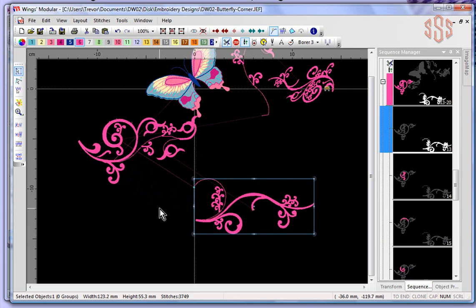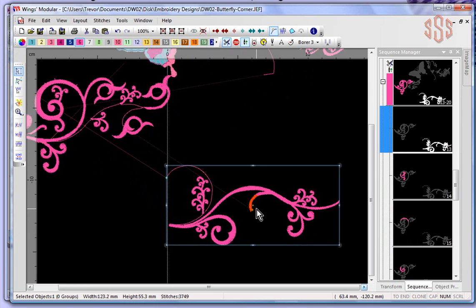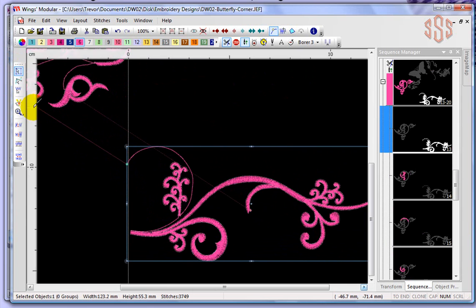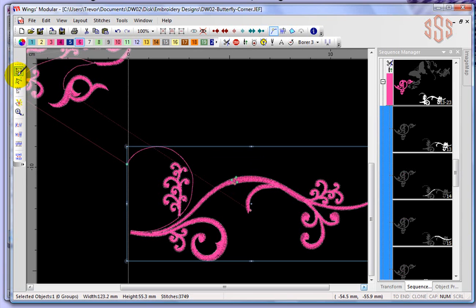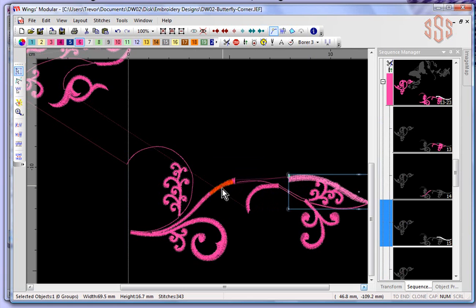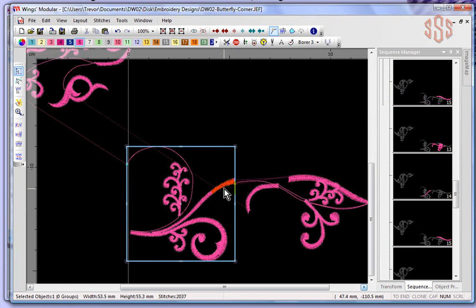Now it's possible for me to break this into two objects, and the way I would do that is I would use the split objects tool. And to use the split objects tool, when I turn it on, I get this little knife, and I click once, drag across the stitches, and I click a second time, and that's it. I'm done using it now. And if I go back to the transform tool and select this, you'll see that now we have this object and this object.